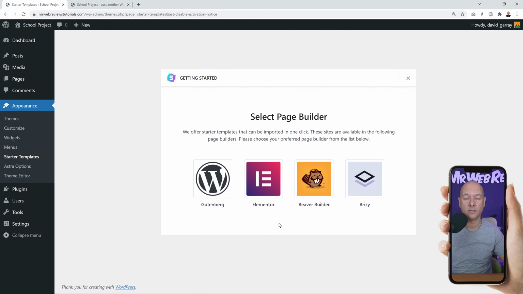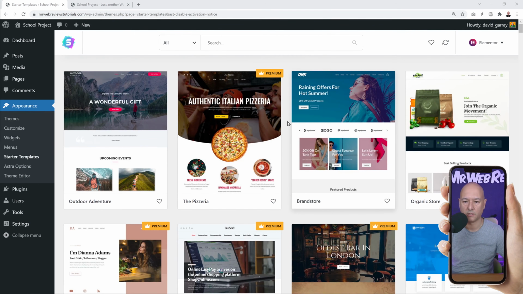Okay, and now we need to select our page builder. So what is a page builder? A page builder basically is a drag and drop feature that will allow you to create pages as you wish. So basically to build them according to your own requirements. So Gutenberg is the one that's built into WordPress. And then we have Elementor, Beaver Builder, and Brizy. So Elementor is by far the most popular one with extensive, comprehensive features. So we're going to go with this. So let's click on Elementor. All right, and from here, as you can see, we have all these different ready-made templates.